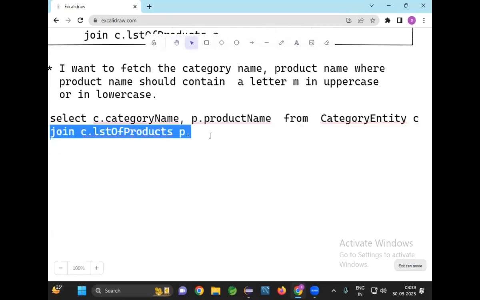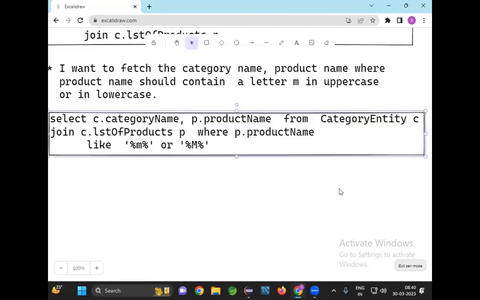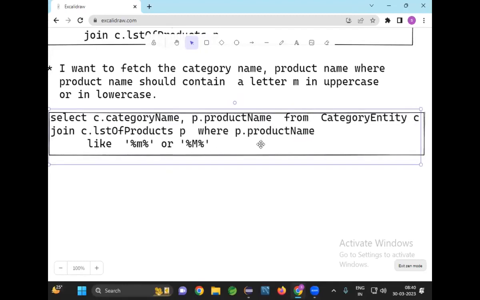Continuing with the condition: where P dot product name like single quote, percentage M percentage, or, since I said uppercase or lowercase, percentage capital M percentage. So: where P dot product name like percentage M percentage or P dot product name like percentage capital M percentage. This is how we write the query.